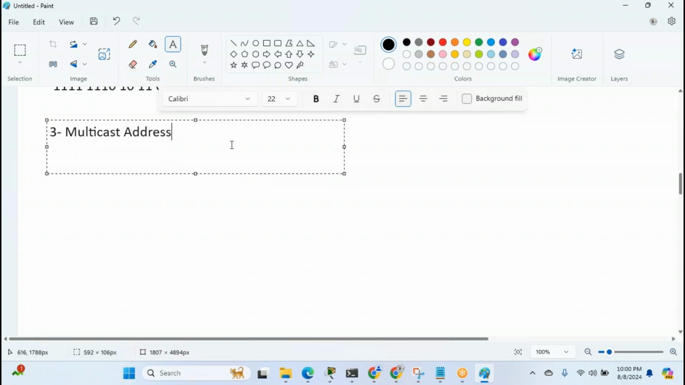So all the addresses starting with FF00::/8. In the first two hexadecimal digits, we want to see FF. All the addresses starting with FF are called multicast addresses in IPv6. Again, we have different types of well-known addresses.